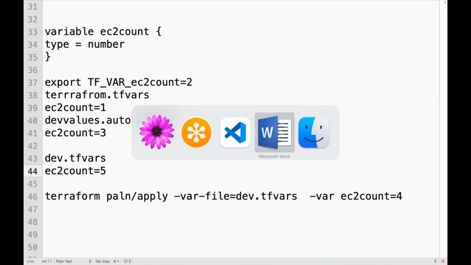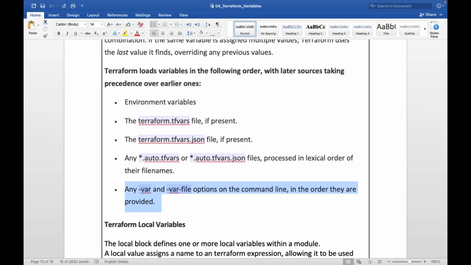Guys, you can understand this order, right? If you are not passing this one, but you have the auto.tfvars files, it will prefer this one over the above ones. Even though you have the other options, the auto.tfvars files take precedence over them. But even though you have this one, if you pass something like this, that one will take the precedence. That is what it means. Terraform loads variables in the following order, with the latest sources taking precedence over earlier ones.